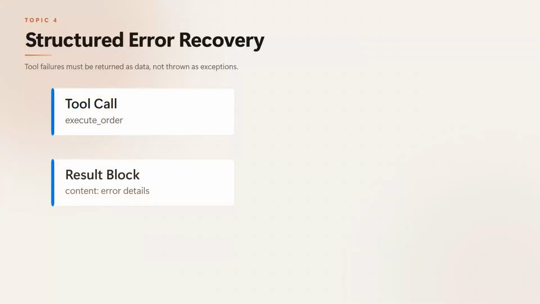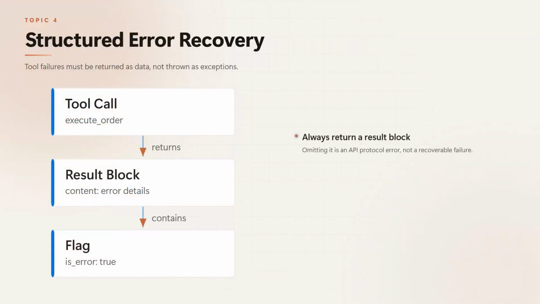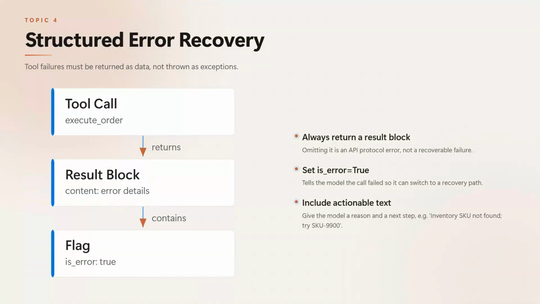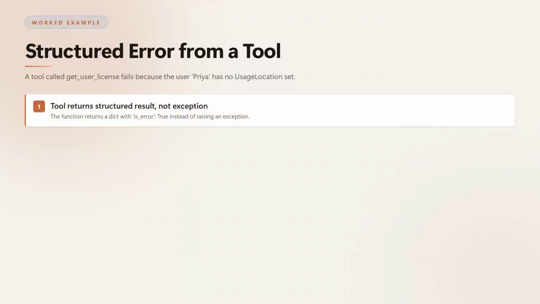When a tool call fails, the worst thing you can do is let the exception bubble up. That kills the conversation. Instead, return a tool result with is error set to true, and include a message the model can actually act on, like a hint about the correct format. This keeps the agentic loop alive and lets Claude recover gracefully. In this step, we'll simulate a missing order and watch how the model responds when given a recoverable error versus a dead end.